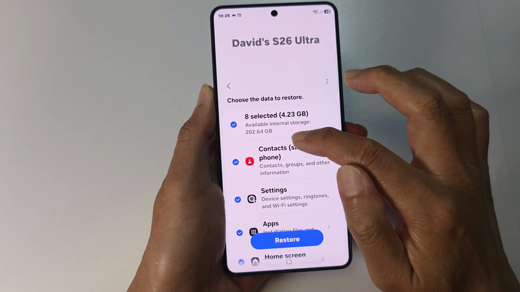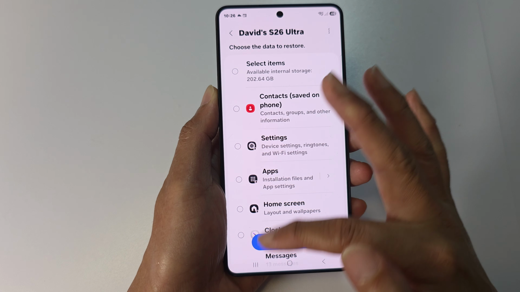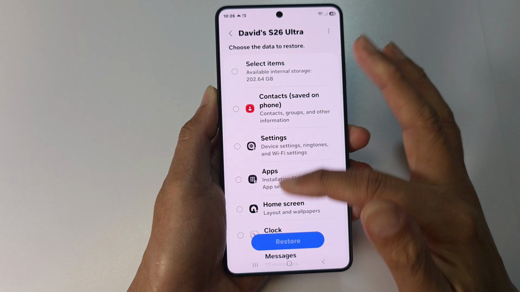Then in here, we're going to tap on the checkbox right at the top and deselect all the items. After that, we scroll down and select only call logs. Then tap on Restore. Okay, it is now restored, and then tap on Done.